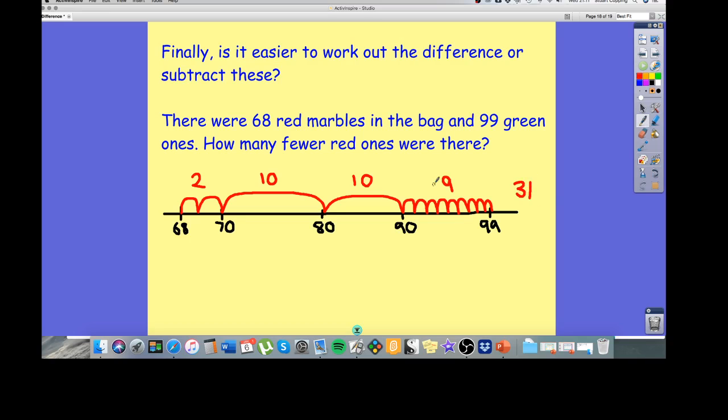What happens if I would do it as a column subtraction? So remember, when you do column subtraction, you put the biggest number on the top. So the biggest number was 99. So we're going to put 99 on the top. Because that's what we're doing. What we're doing is we're doing 99 take away 68. That's the calculation that we want to find the answer to. And we think it's 31. So 99 goes on the top of our column subtraction.